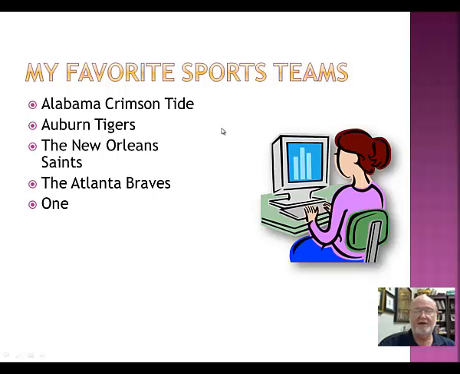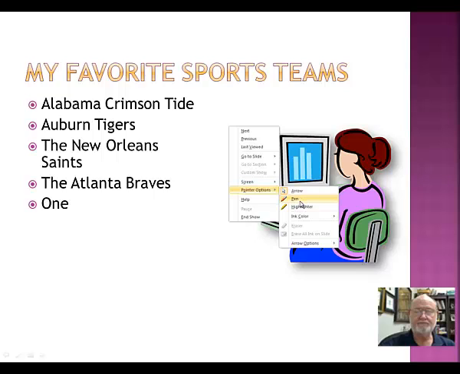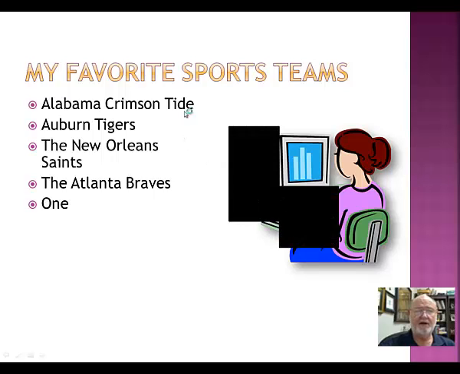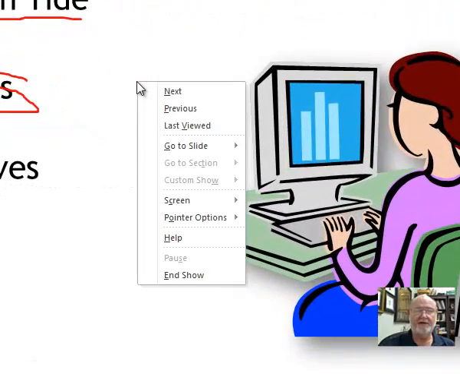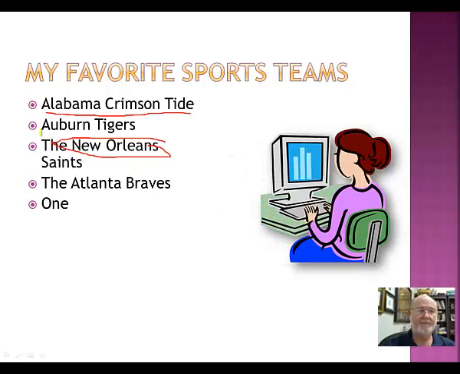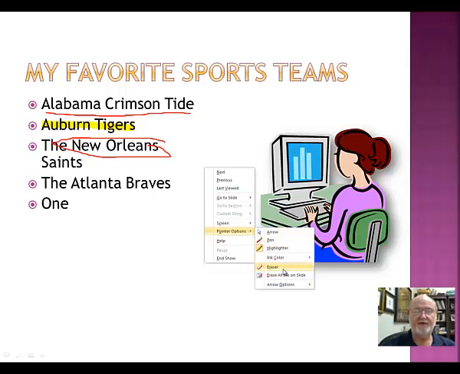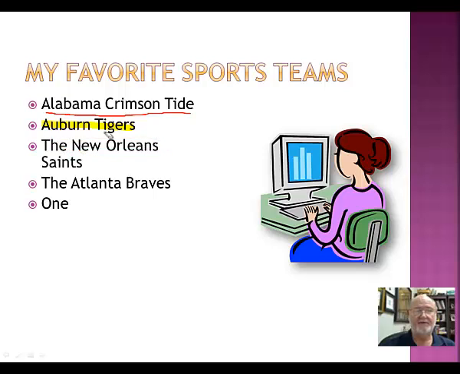Another thing you can do while you're doing your presentation is right-click and click Pointer Options. I can select Pen, and when I select Pen, I can actually underline something, or I can circle something. Or I can right-click, Pen Options, Highlighter. I can highlight certain things, and I can go back to Pointer Options and use the eraser to erase things that I've placed in there as well. So different things you can do there.